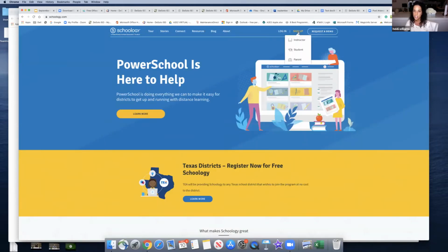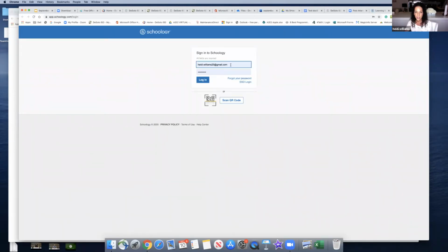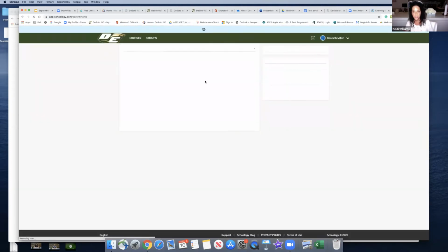But once you've signed up, you're going to click login. And then you type in the email address that you created with. After the access code, it'll ask you to create a username and a password and set up an email account. All of those steps you'll follow. And then when you sign in, make sure you put in the email address that you gave Schoology when you created the account and the password. And then you'll just log in.